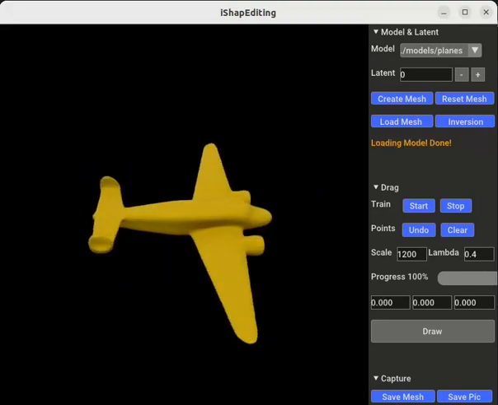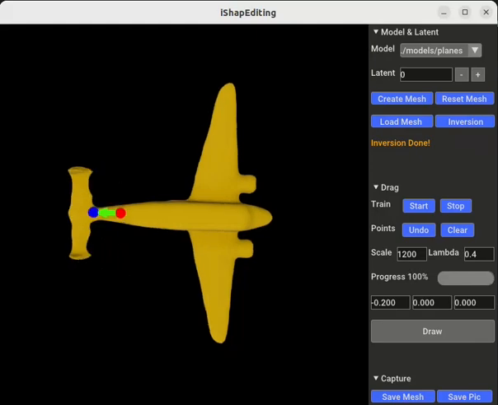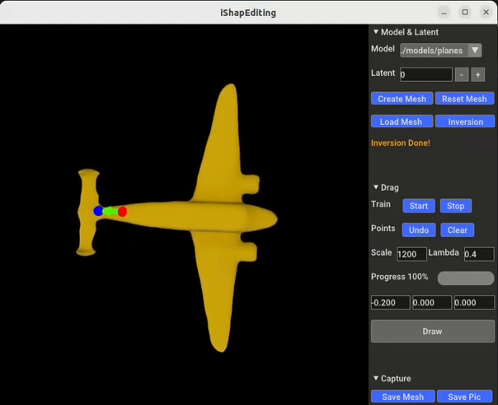We demonstrate the editing of an airplane. We effectively elongate the airplane's tail. For additional examples and details, please refer to the supplementary PDF file provided.